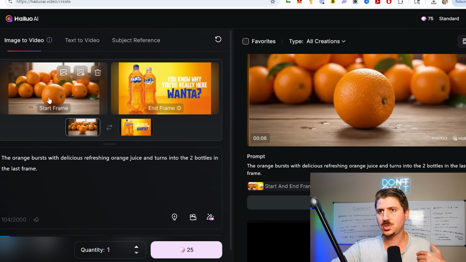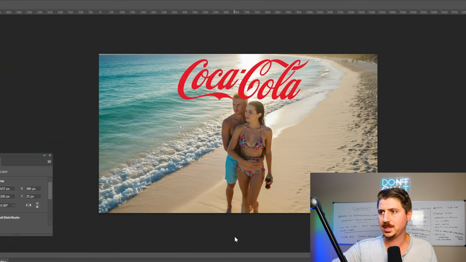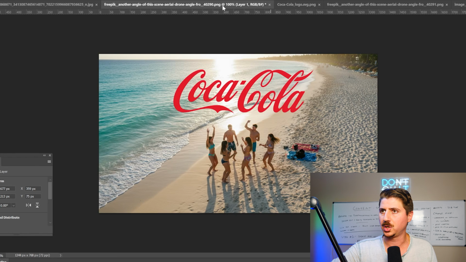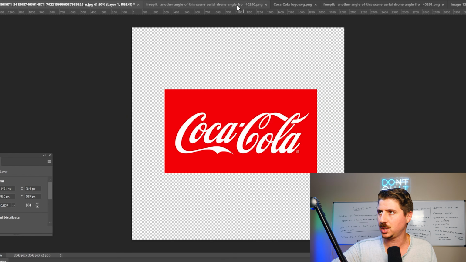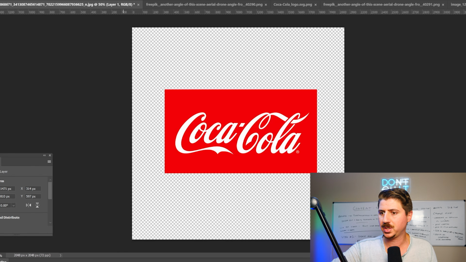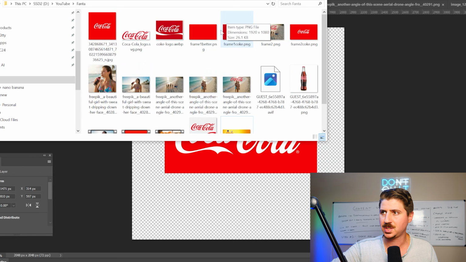So I wanted to animate just the Coca-Cola logo, right? So I just wanted to animate the logo. So what I did is I came back to Photoshop. I found just an image of the Coca-Cola logo, right? Just a plain image of the Coca-Cola logo, just a regular PNG of it. And then I created 2 images here. And these are both 16 by 9.